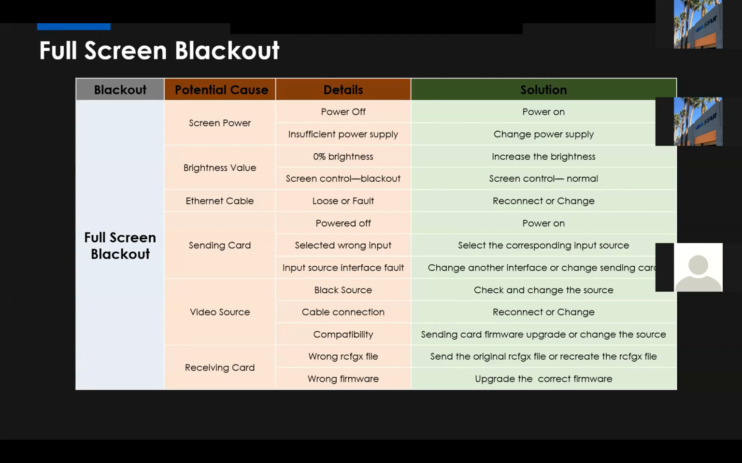First, we need to check whether the power of the sending card is turned on. If not, remember to turn it on. And second, check whether we chose the wrong input source. Screen blackout is likely to be due to the input source being chosen wrong.